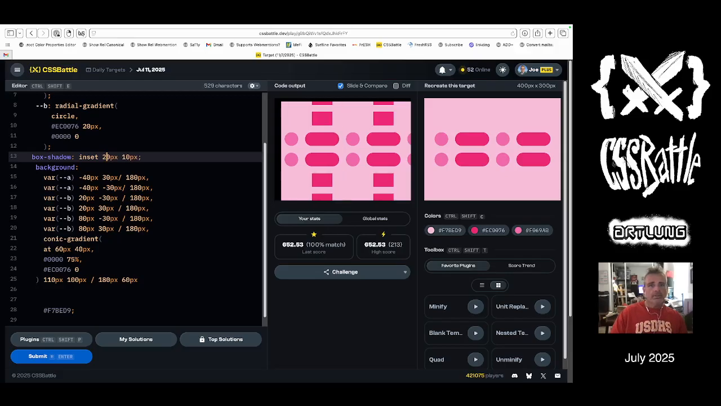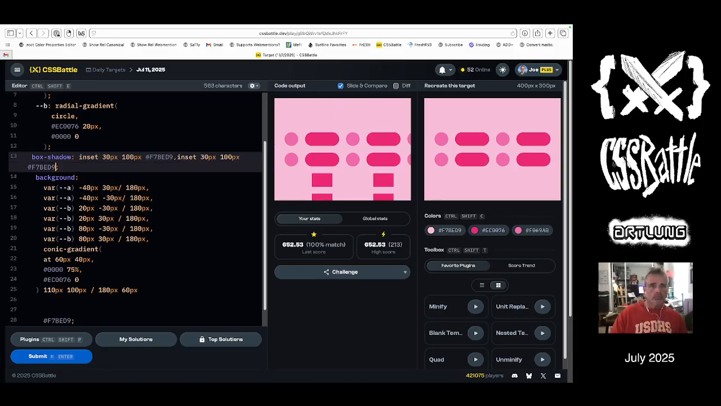No, there it is. No, it is working. I just couldn't see it. 30, and then down. Well, I need a color, right? I need a color. And then 100. And if I do another one of those with the minus values, minus and minus. Okay, so that's a bunch of gradients and a box shadow. And that's, you know, not efficient, as I said.